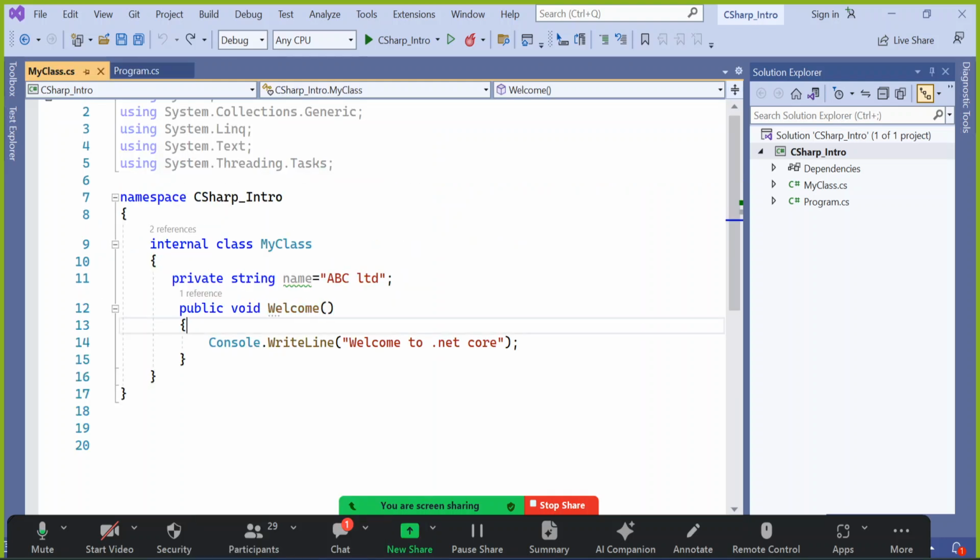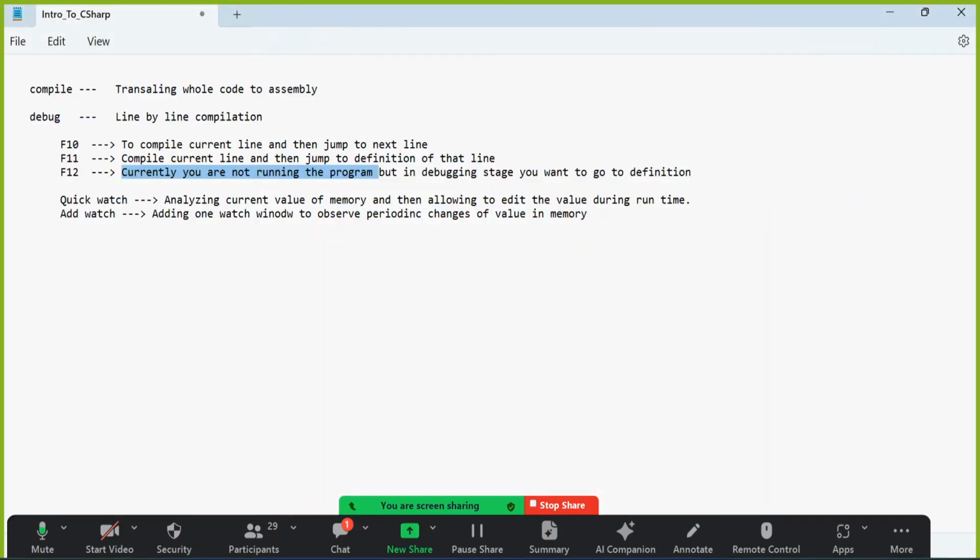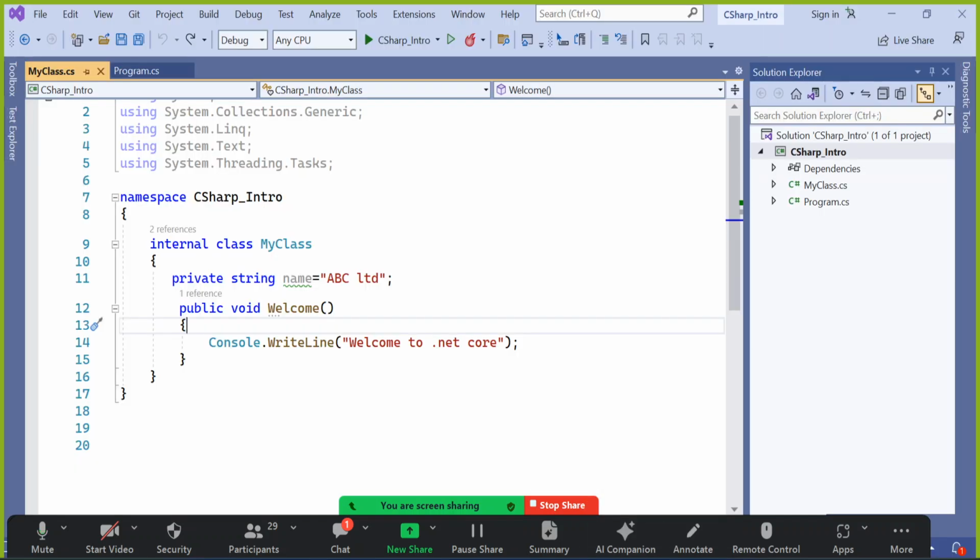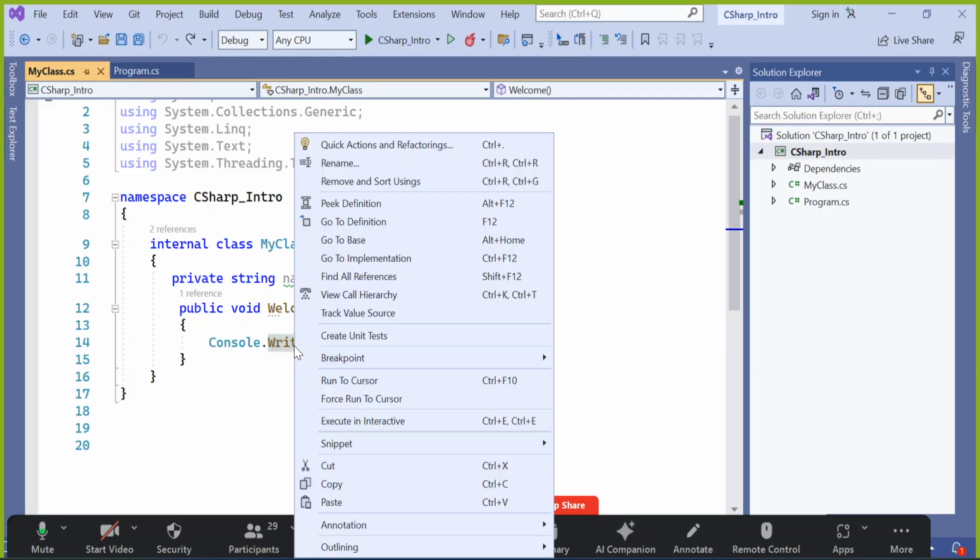But if you are running the program, then you have to press F11. That means almost the functionality is the same for both of them. The only difference is while executing, compiling, or building the program, this will be helpful with a breakpoint. But while not executing the program, simply you are in the stable stage. You have just finished the coding. Then you want to go to the definition, then F12. Let's press F12 here. Let's see what happens.